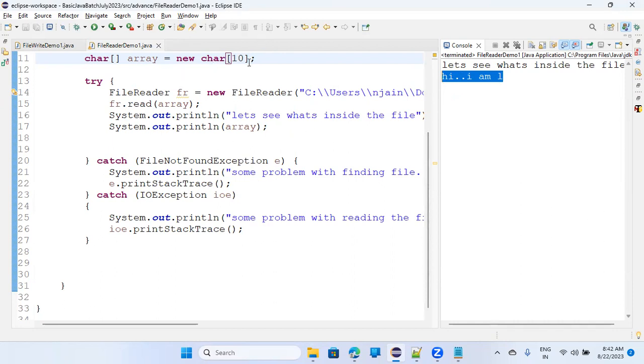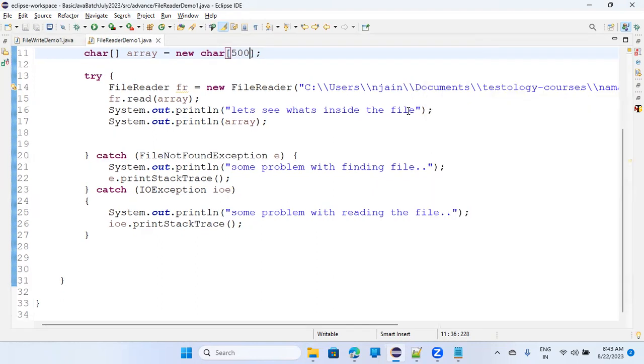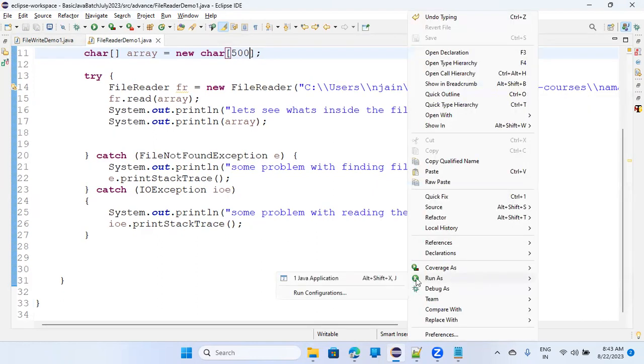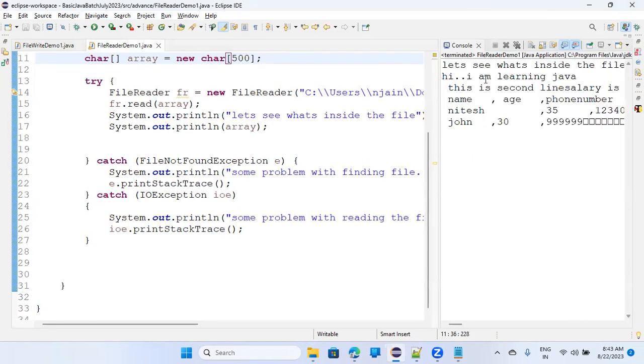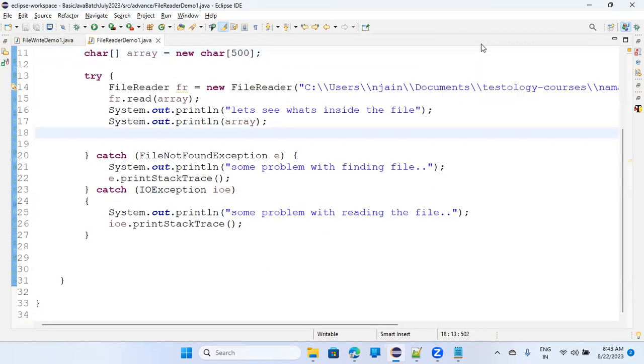So if you want to read more characters, then give more, so the size of the array will be more. Let's keep it, let's say, 500. So it will read the first 500 characters. Let's run this. This time it will print everything. See here, John and salary, age and phone number, all things are coming. Perfect.